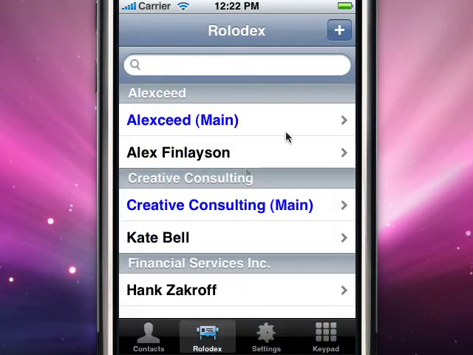Now that we have set up contacts in the Alexceed organization, we can connect to them directly within the application. It should be mentioned that if you have an organization which is long distance, it will call your calling card first and then connect you through the menu. Let's try calling Alex's work extension.